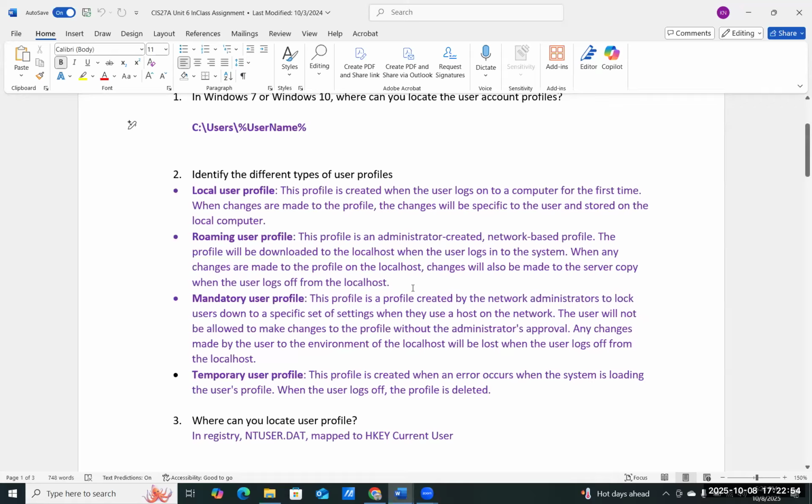Now, the roaming user account is when your network administrator creates the account. It is a network type of account, which means the profile needs to be pulled from the server. The server stores this account because we create the account in Active Directory in a Windows Server environment. Active Directory is a database that contains objects like computers, systems, and also subjects like users and groups. So you would have these profiles stored on the server.